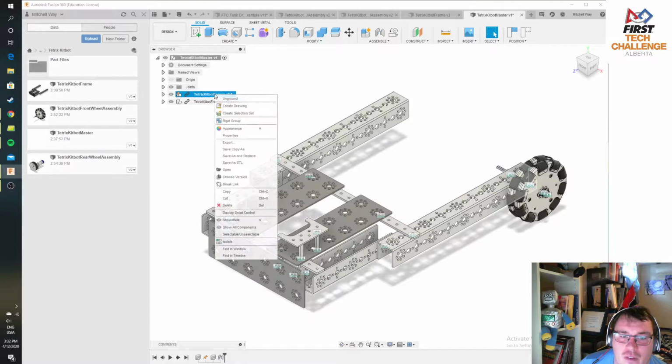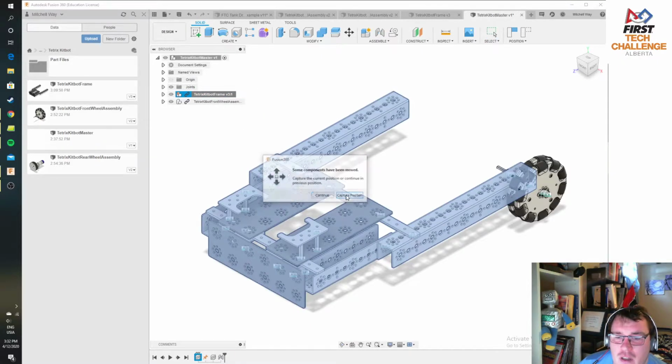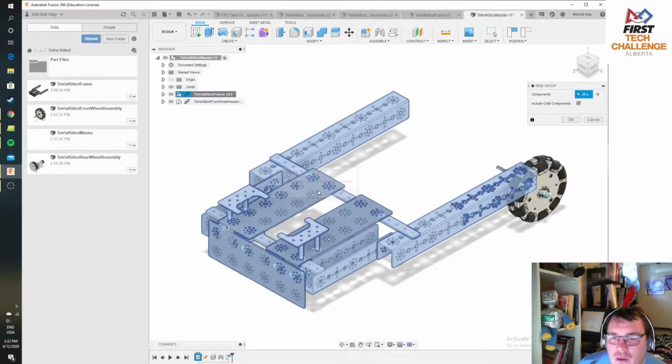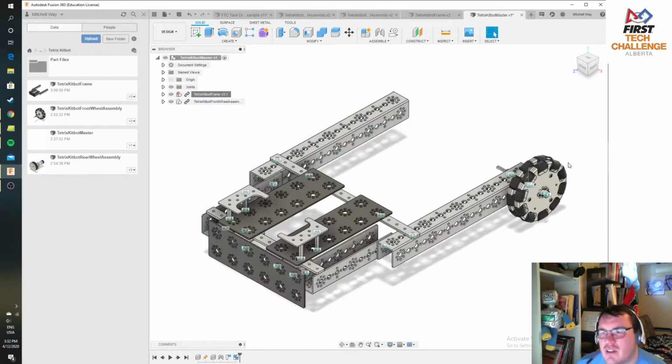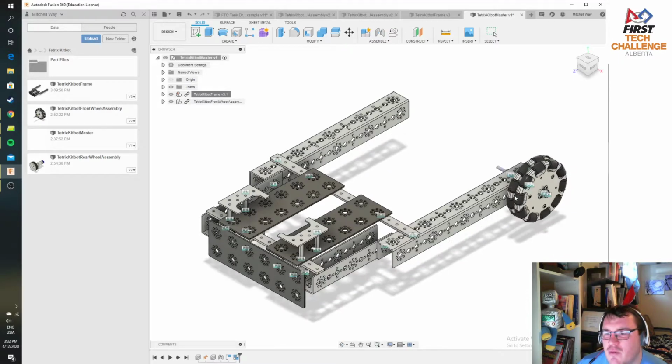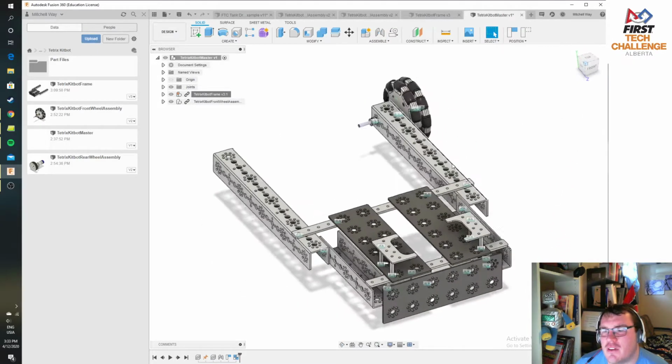I believe I may have to make my frame a rigid group. Yes, I do. That's simply going to stick that frame together so that it's not moving separate from itself, and it should allow me to move my wheel. Sometimes you have to do that when you bring assemblies in.